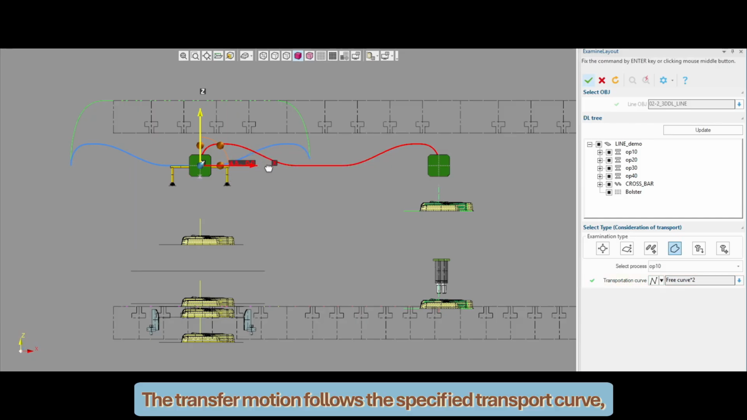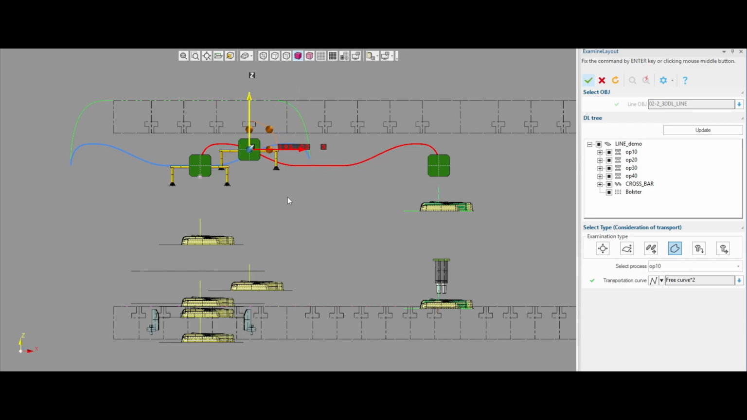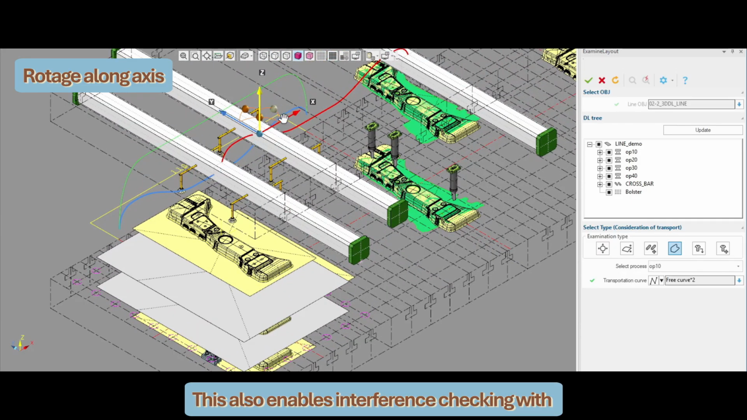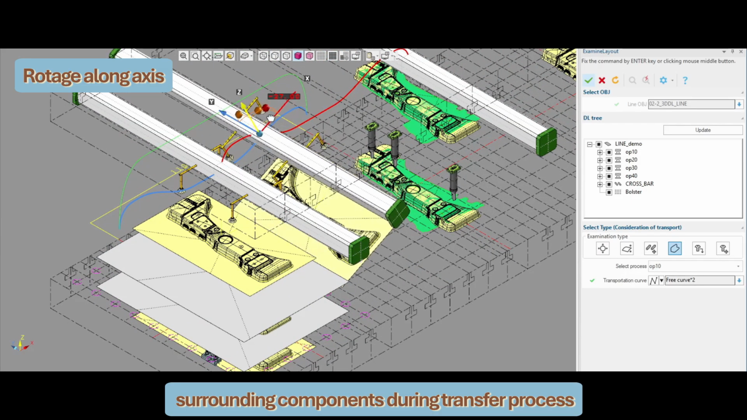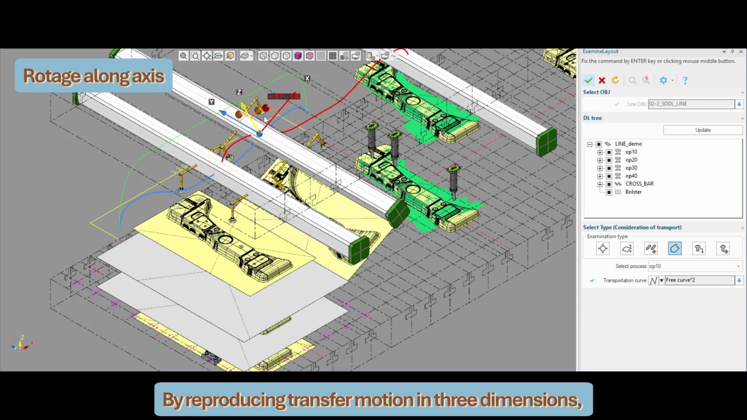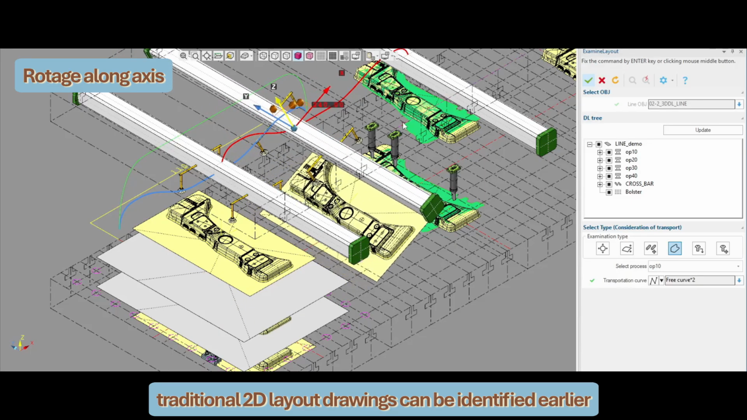The transfer motion follows the specified transport curve, allowing users to check the movement path of the product surface. This also enables interference checking with surrounding components during the transfer process. By reproducing transfer motion in 3 dimensions, potential problems that are difficult to detect in traditional 2D layout drawings can be identified earlier.